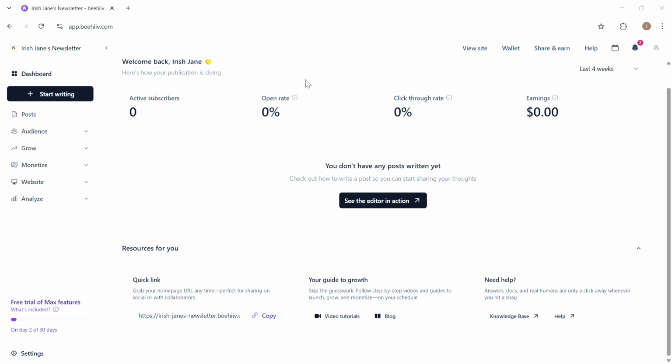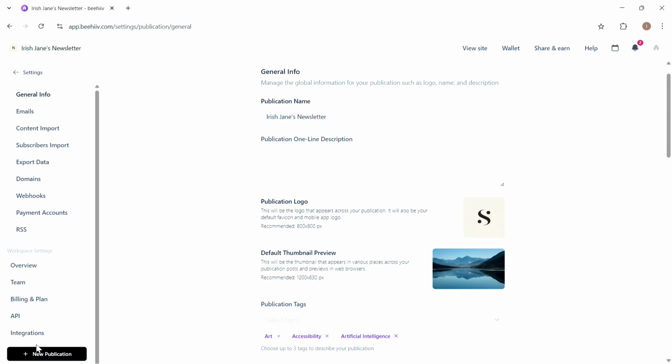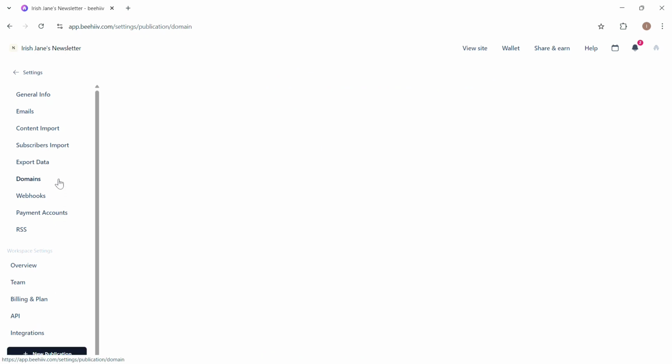So changing your Beehiiv domain is a smart move if you're rebranding, switching URLs, or simply want a more professional look for your newsletter. To do that, click on the settings button at the bottom left of your page and then head over into the domains tab.